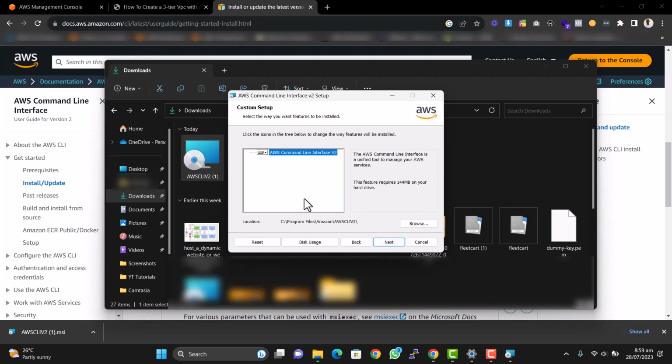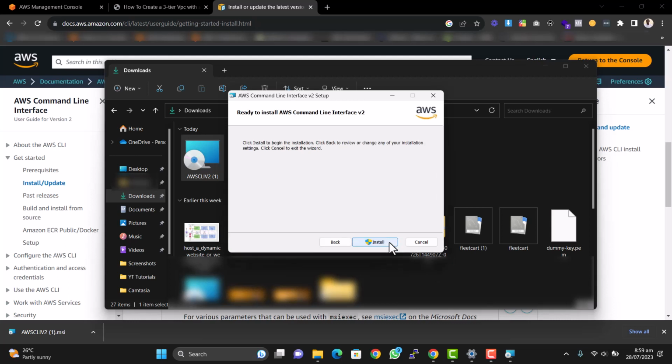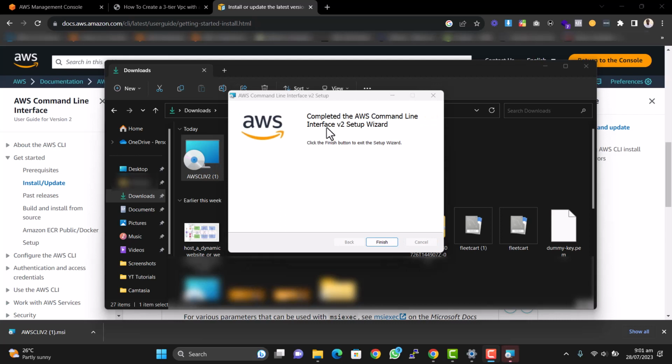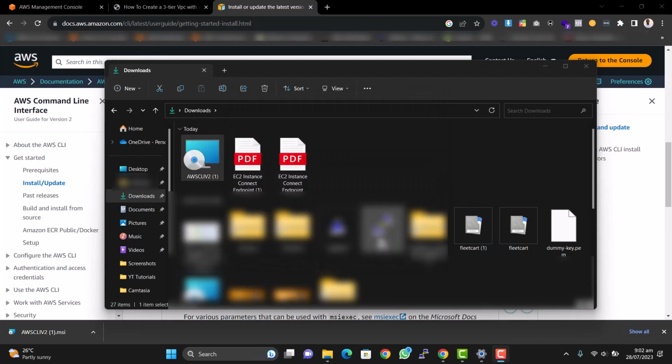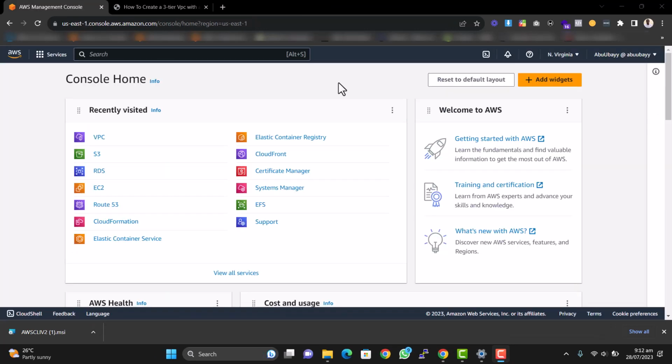You can see it's going to the location that is going to download the AWS CLI. So we go to next. We install. And now you can see that we already have our CLI installed. So you can see completed the AWS command line interface setup wizard. So we click on finish, and we already have our CLI installed on our system.